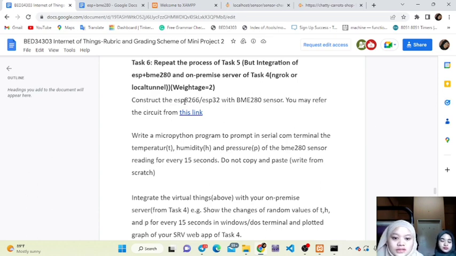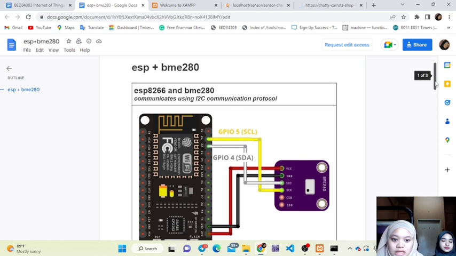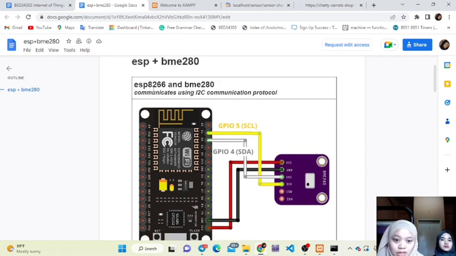we need to construct the ESP8266 with the BME280 sensor. You may refer to the circuit from this link. So this link is here. So for me, I use ESP8266 and BME. So now, this is the ESP.